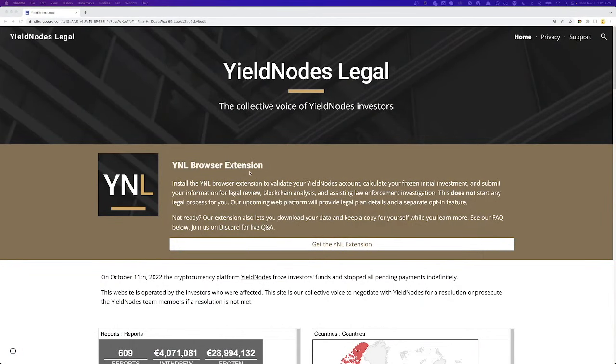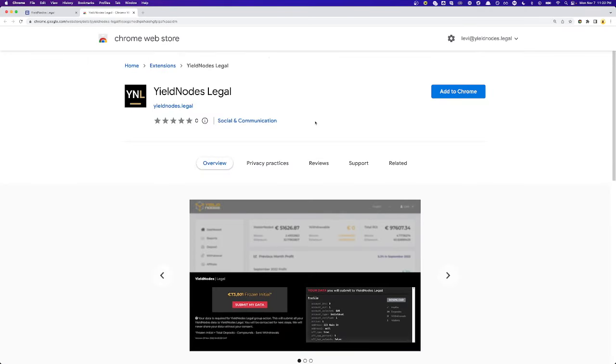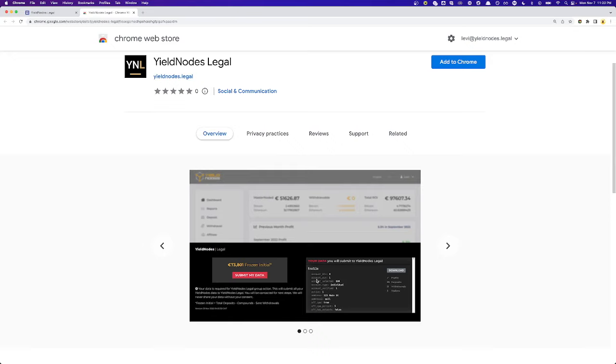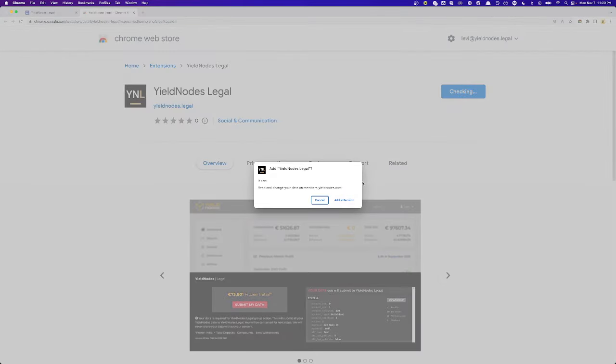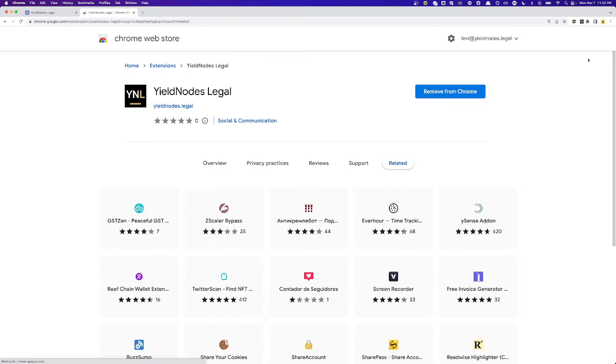So you see that there's a new banner here at the top of the website. Just hit this button to get the extension. This is going to open up the Chrome Web Store, which you could also just open yourself and search for YieldNodes Legal. Just make sure that you see our website and our logo there and screenshots of this extension. Add it to Chrome. And we see that it's been added up here in the upper right. That's all that we need to do.